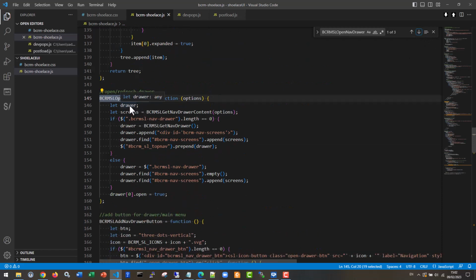So this open nav drawer function, the purpose is to open the navigation drawer that is constructed. First of all, we need content. The content in our case is a list of screens. And now it gets interesting. How do we get the list of screens? And brace yourself, it's a primitive mechanism.